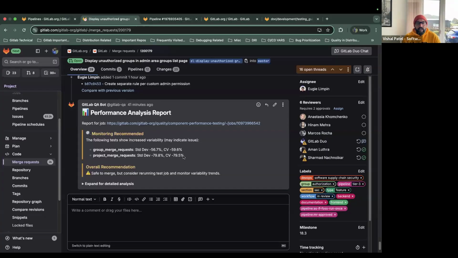Hello and welcome everyone. We've added a new job which runs performance tests on GitLab merge requests as a part of merge request pipelines. I just wanted to give you an overview of what it does and the kind of report it generates. So we'll just dive right into it.